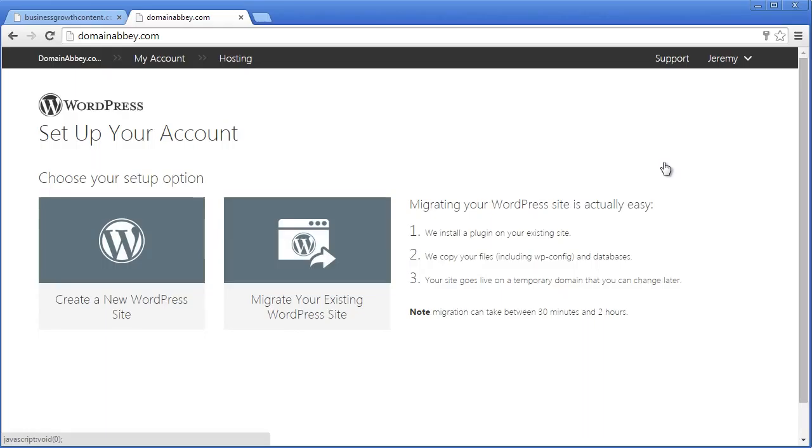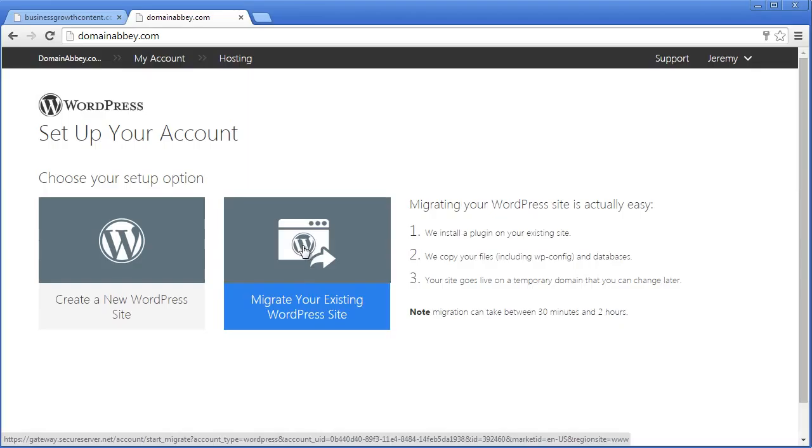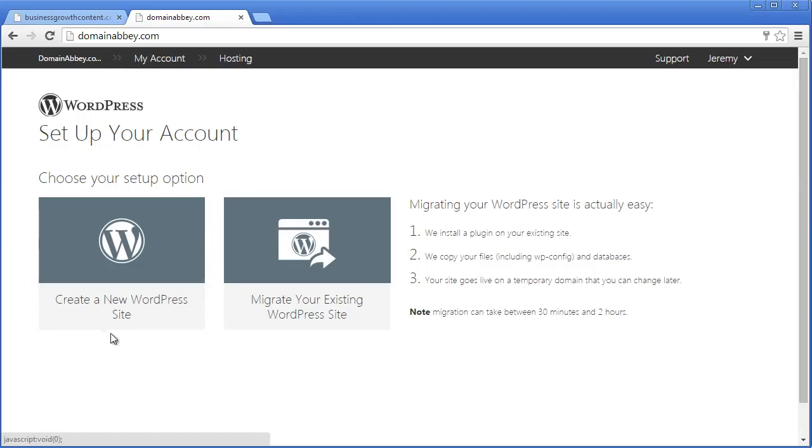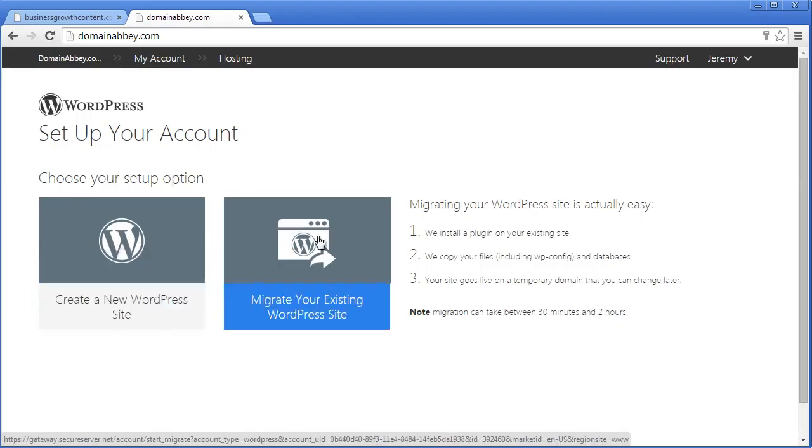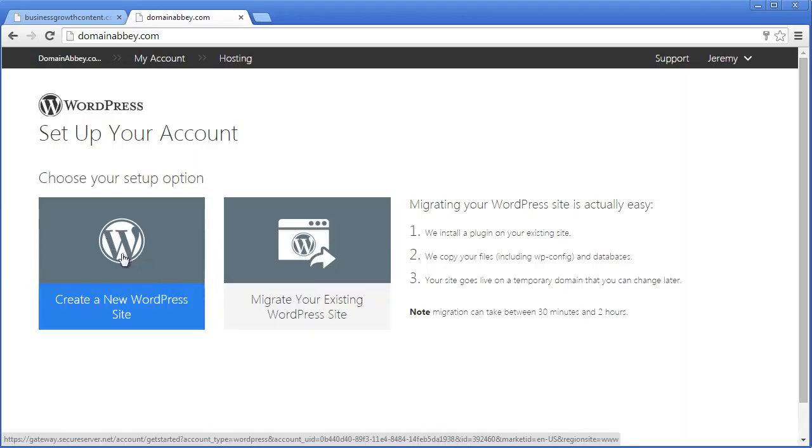Now, if you had an existing WordPress website and you were wanting to switch over to use domainabbey.com, maybe for whatever reasons, because it's easier and cheaper, you do have the ability to migrate an existing site to the new site that you're setting up right now. If you take this route, they'll give you a little piece of software to put on your website, and it will actually bring everything over. It's pretty cool and a lot easier to do than it used to be the manual way. What we're going to do is do a new WordPress site, though.